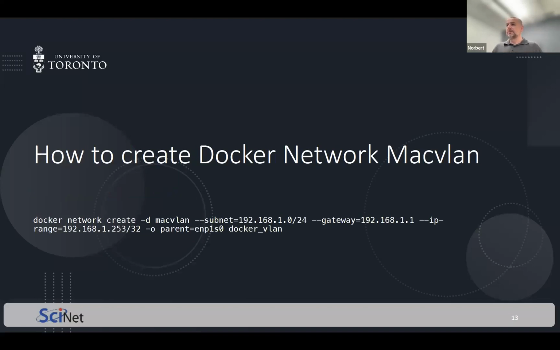Now, because MAC-VLAN is not very well known and it's quite tricky to implement, this is a command on Linux showing how to create a MAC-VLAN network. As you can see, there are some specifications that you have to give. One specification is that you have to provide a subnet, mask, and gateway.